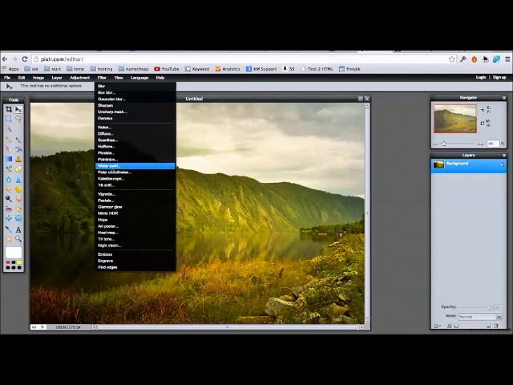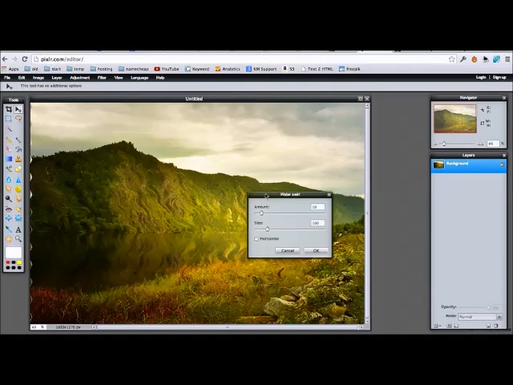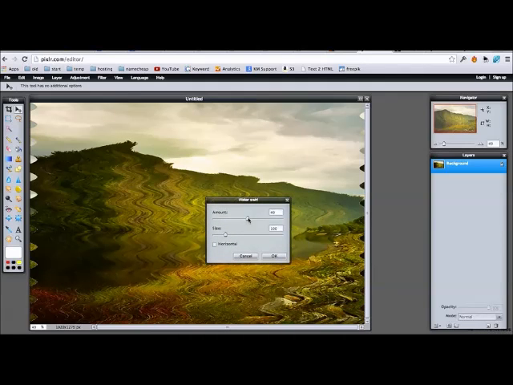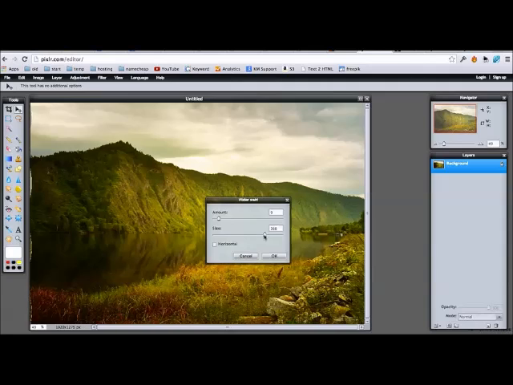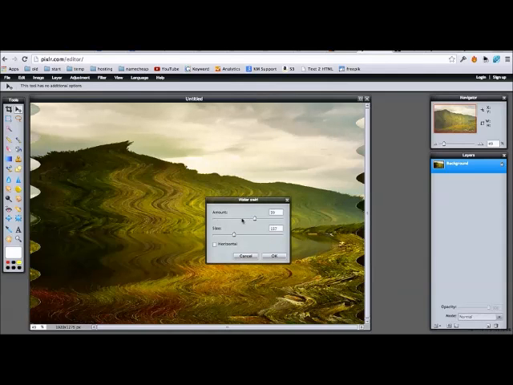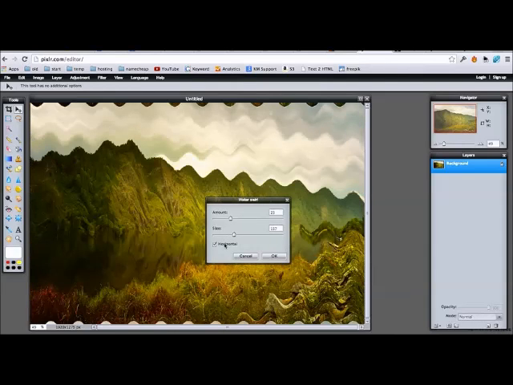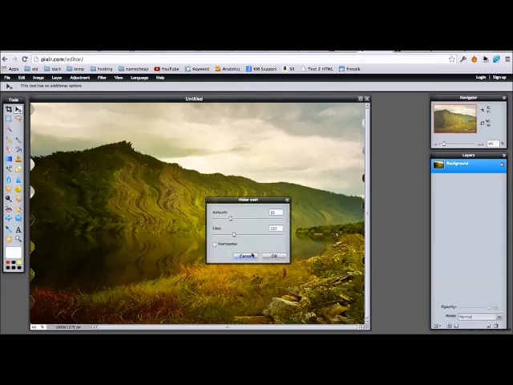The next one is a water swirl. And this one is kind of like a watery effect, a wave effect. You can change the amount and the size of the wave. Very interesting, maybe not always that useful, but interesting to know.